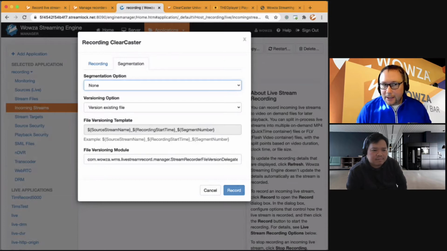So every 30 minutes, it creates a file and puts a little name on it with the label and the time, etc. So you end up with a little more of a manageable library of recordings.